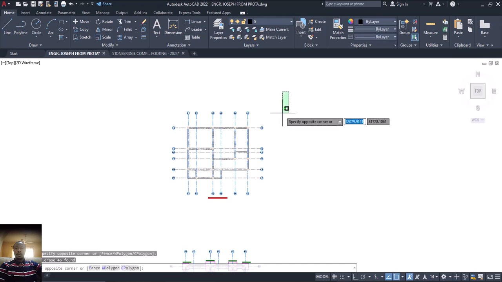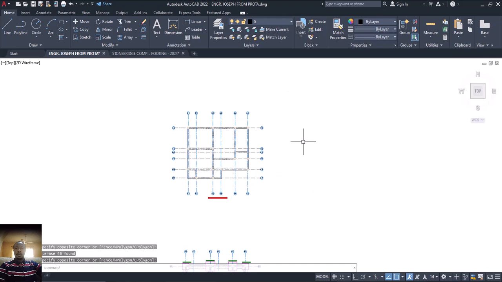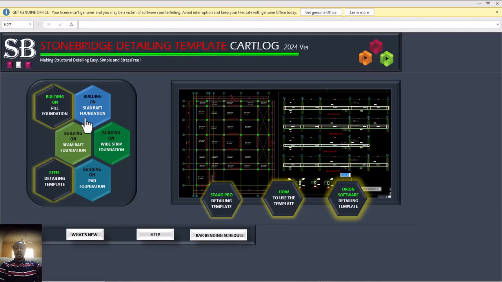Gone. So I'll now copy this one, and the software we are going to be using, before I forget, is no other software than the Stonebridge detailing template. As you can see, Stonebridge detailing template catalog. This is the 2024 version. In case you need this version, you can go to our Ekidel store.